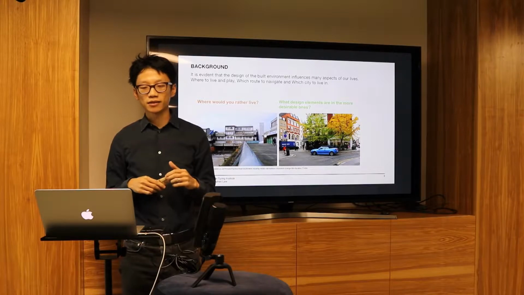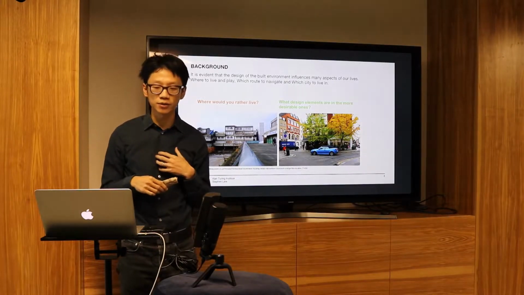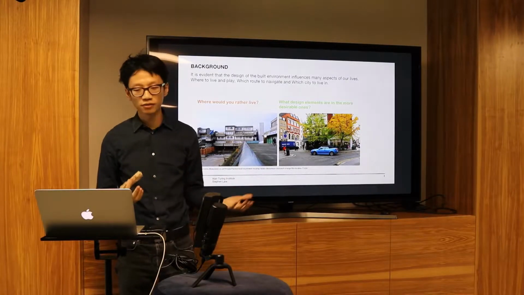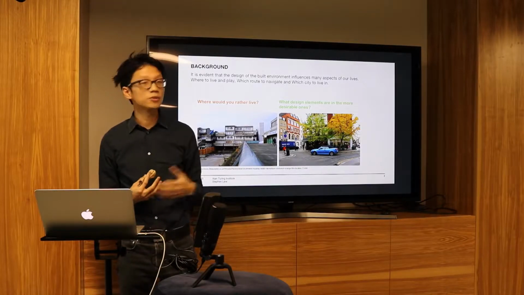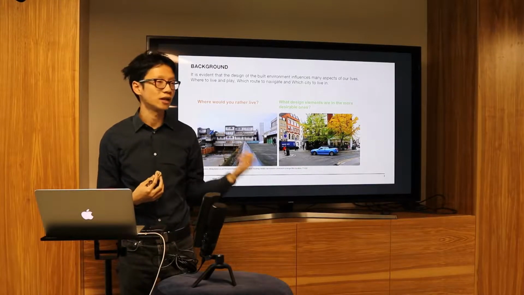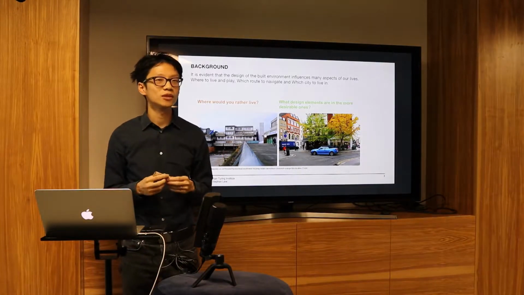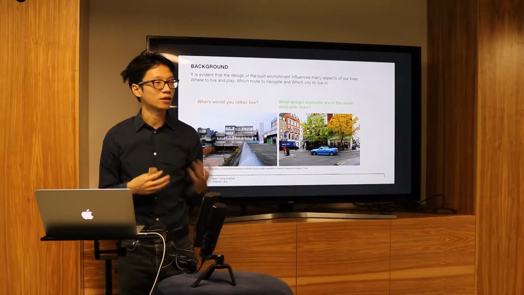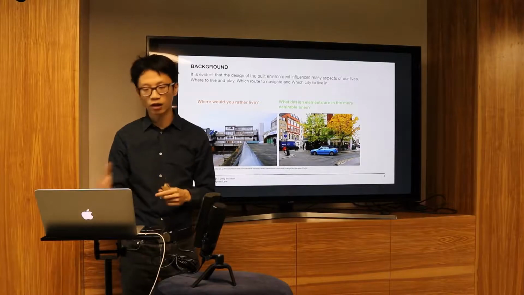It is evident that the design of the built environment influences many aspects of our lives: where to live and play, which route to navigate, and which city to live in. For example, where would you rather live? The image on the left or the image on the right? What design elements are in the more desirable ones? These are some of the questions that I wanted to address during my fellowship at the Turing, and it motivates a lot of my research that I'll talk about today.